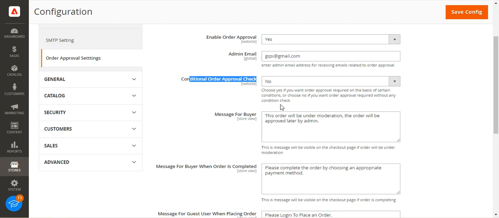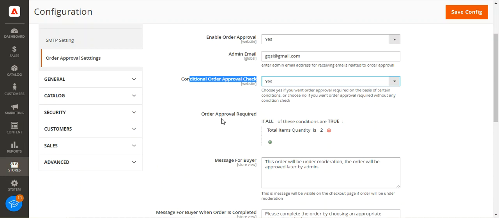You can choose yes if you want the order approval required on the basis of certain conditions, or you can choose no if you want order approval required without any conditional check. So what will happen here is that if I choose yes, then we can set the order approval required condition, and if this condition is satisfied by the customer at the checkout time, then the order approval would be required as I've shown in the default workflow just minutes ago.